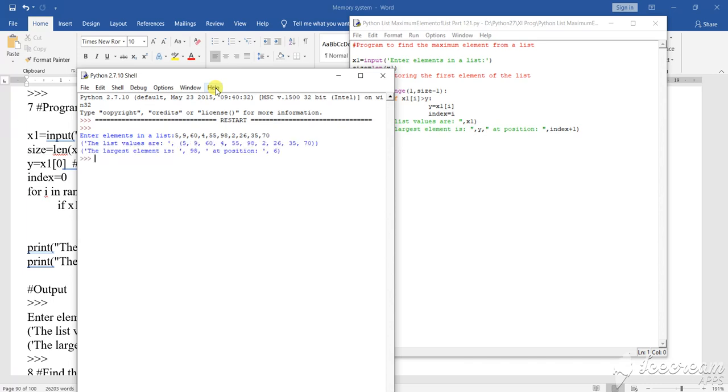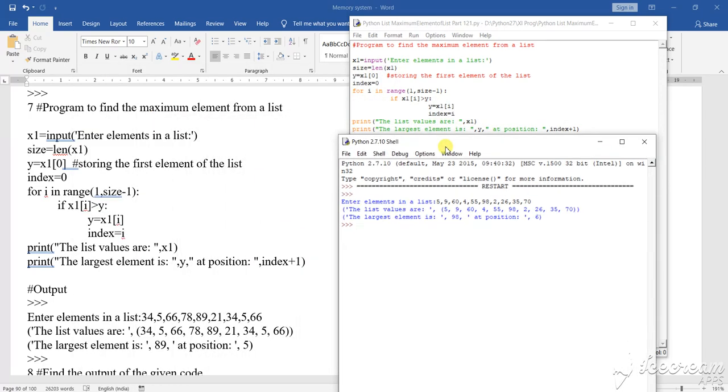As enter has been given, it takes the value and skips it, as I said in the previous video also, skip it from that particular position. That means 5 will be skipped, then 9 will come, then 9 will be skipped, then 60 will come. This way it will skip and find the highest value, 98. When it comes to the next, it will compare: is it greater? No, then it will leave it. Is 26 greater? No. Is 35 greater? No. Is 70 greater? No. That means 98 remains the greatest.